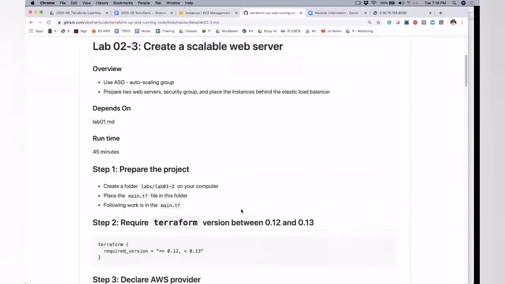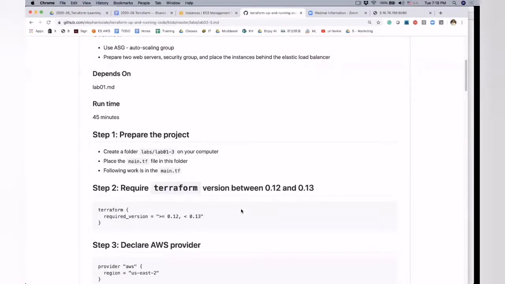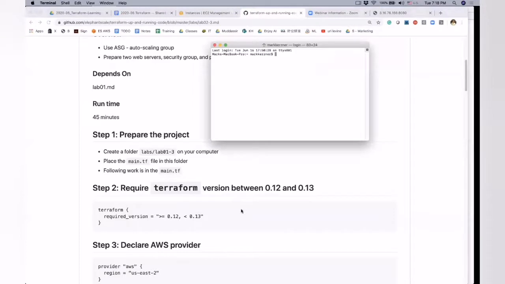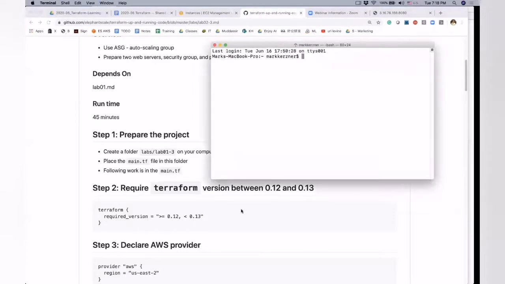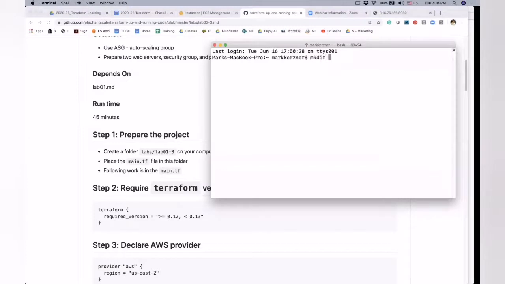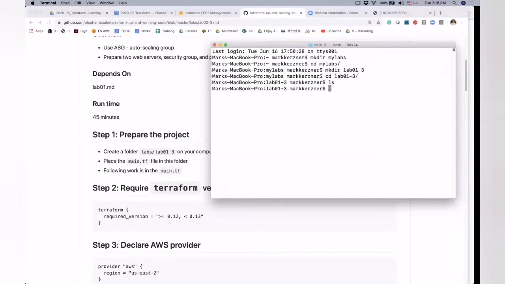So here's the lab. What we do is we prepare a project. In this case, you do it in any folder that you like. So you will create, let's say, a folder with the labs. So let's go into our terminal, and let's make it bigger. And let's make a directory called my labs, maybe. And let's go into this directory, my labs, and make a directory for the lab 01-3. Okay, so let's go in there, and there's nothing there.